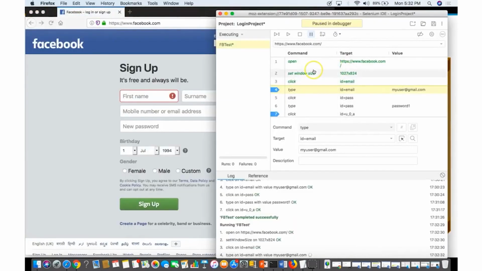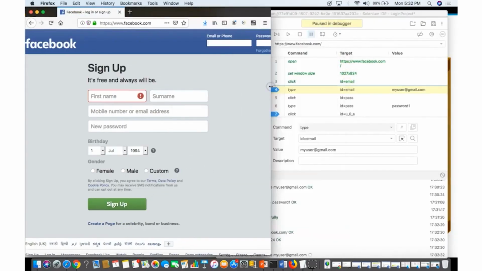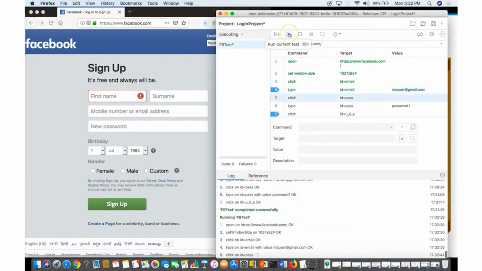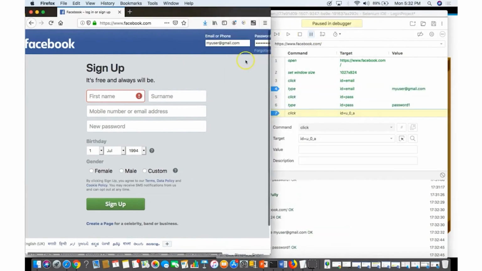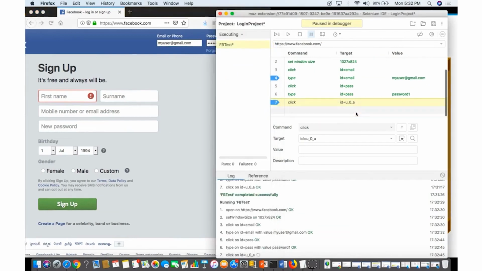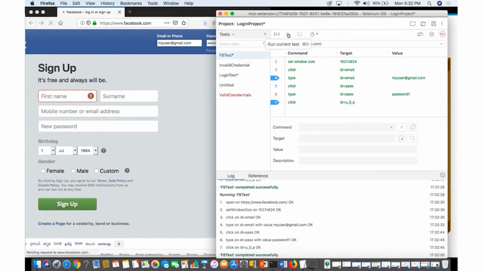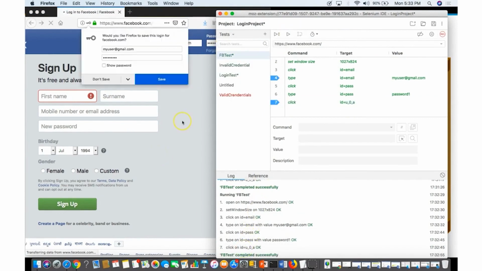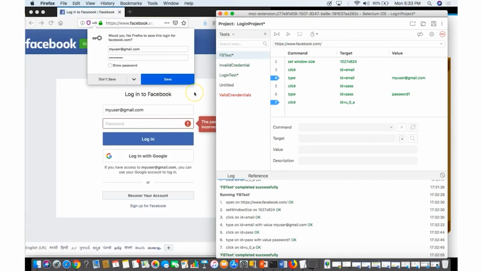Can you see this? It's paused here. Now I'll say just run after this breakpoint. Do you see here? It is paused after entering the password. It has not clicked on the login button. It's paused at the click. And now I'll say again, complete the test. So your click on the login button is done and it is logged in. It's a little bit slow. Yeah, now you got that logged in page.